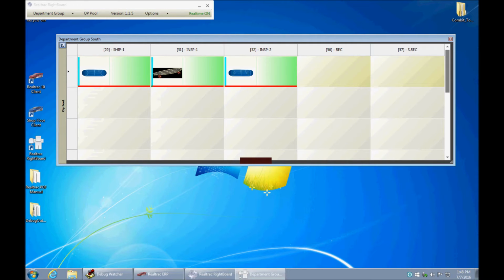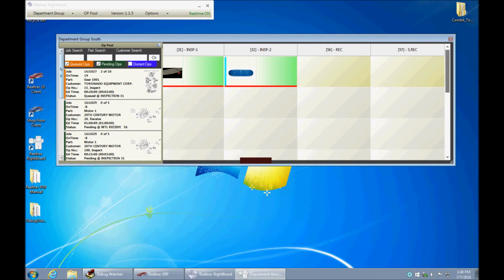On this initial screen, you can see we're showing operations that are queued, meaning the job is waiting on the operation to continue, or pending. In the Realtrac world, a pending operation is an operation that's one step away from being queued. Using the checkboxes, we can always adjust which operations we'll see on the list, and we can always use the Realtrac search technologies to search for specific jobs or parts.